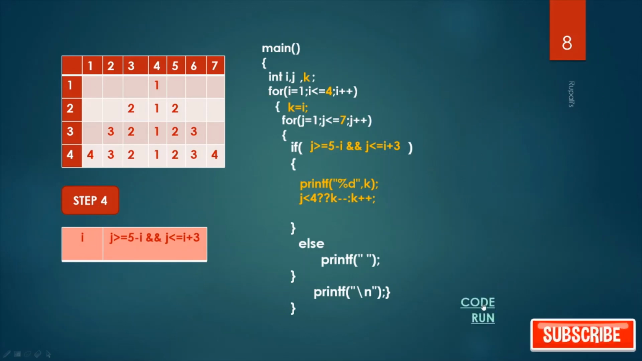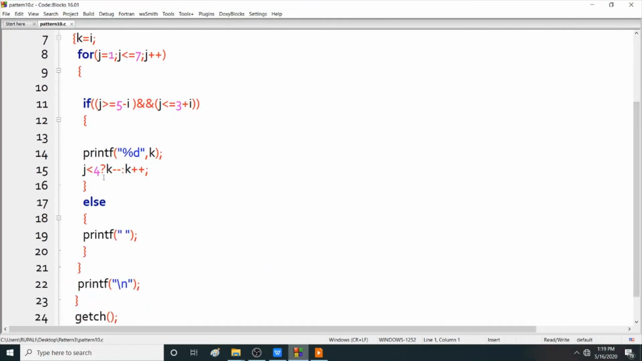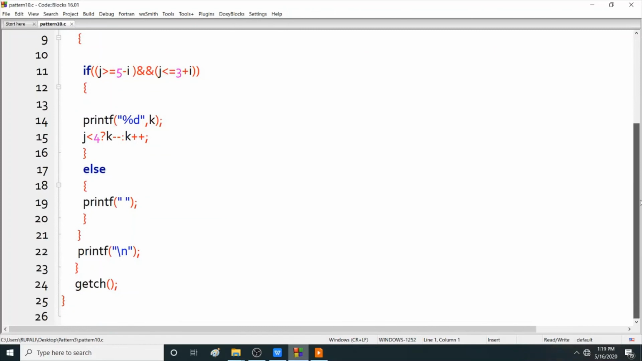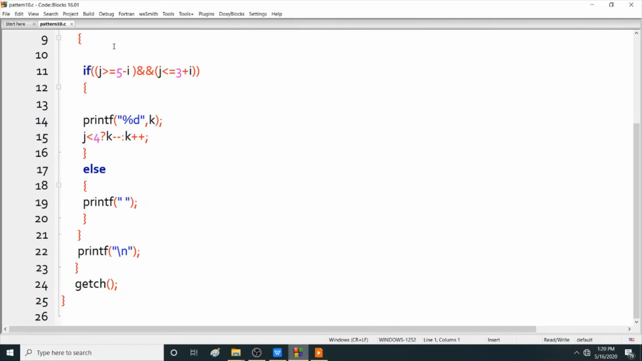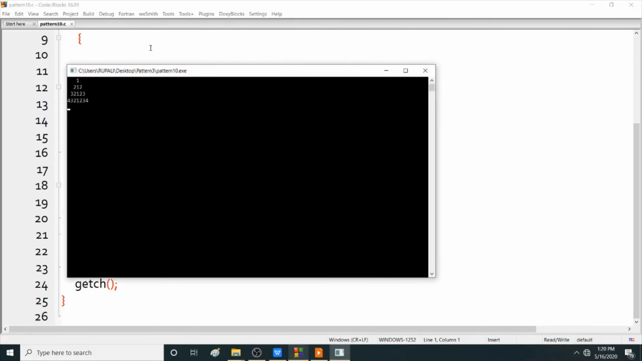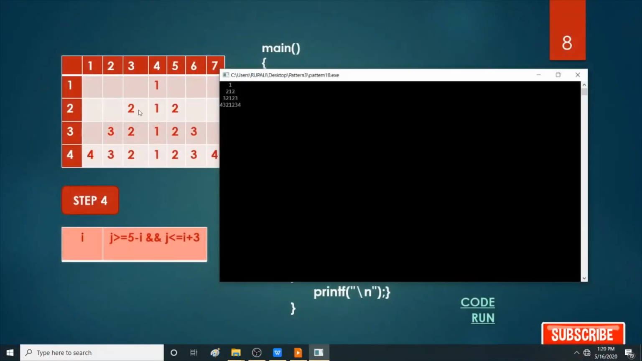Now see the program. So 4 rows, 7 columns, start k from i, that is the row number, and then the condition: if j less than 4, k minus minus, otherwise k plus plus. Now printf blank, okay, and then printf \n is for new row, and when we run the program, we get our required output. See, when we run the program, we get our required output.